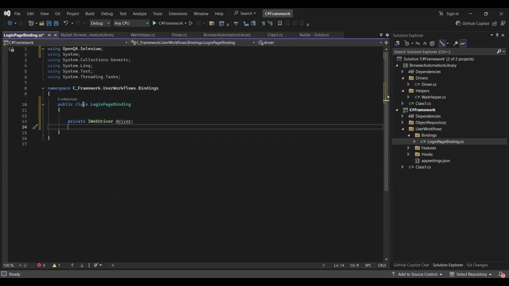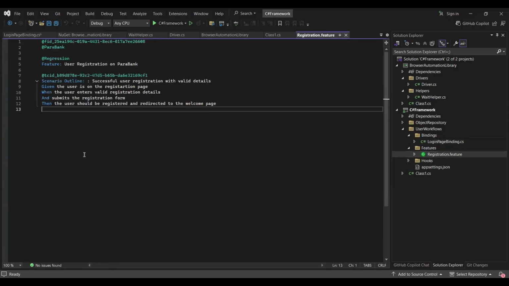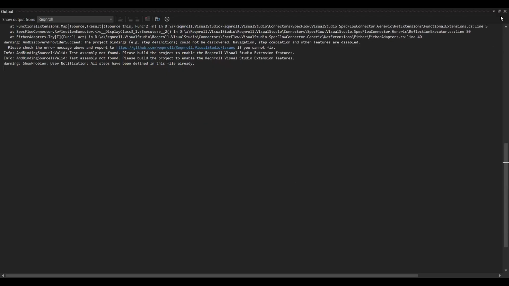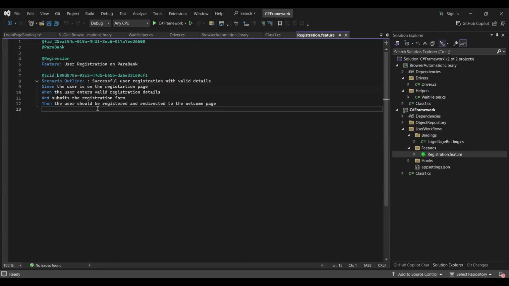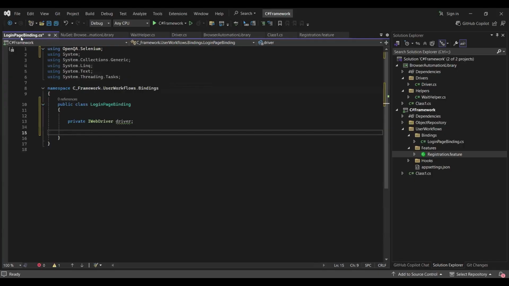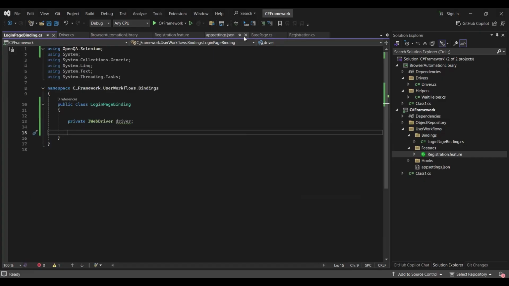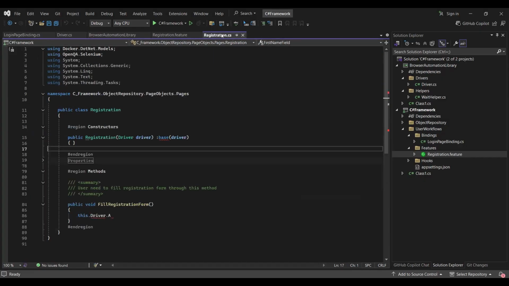Then what I will do is I'll have the step definitions. I will call the step definition from the feature itself. So if I do right click and Define Steps. All steps have been defined in this file already. It is not defined anywhere, where it is saying it is defined. It will go to login page type and binding. This is not required. Wait, helper is not required for now. This is not required. This is also not required. So we'll save this one. We'll remove this one also. Remove this one also. We'll go to registration.